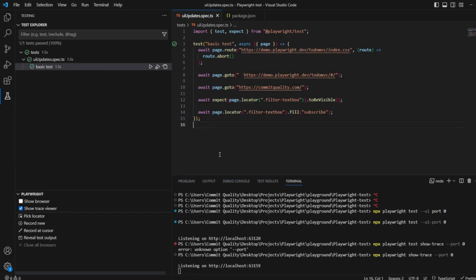I really like these updates. I love anything to do with trace view and UI mode updates. And they keep coming. Playwright, it's the gift that keeps on giving. They keep updating this and they keep adding these little features that are slowly making life a little bit easier when we write in Playwright.